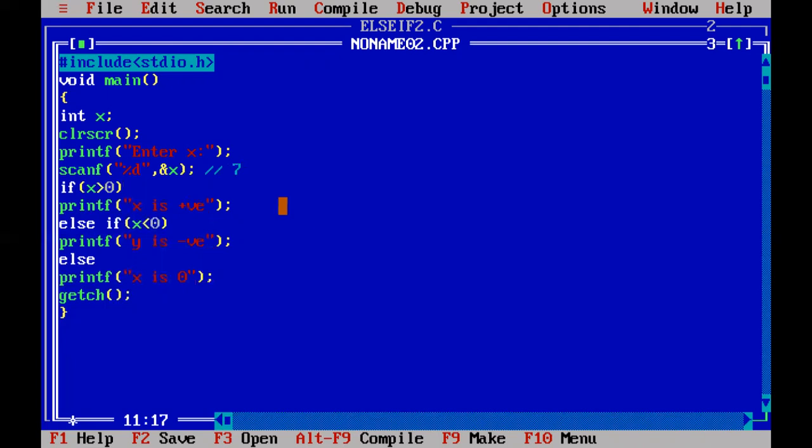What is the output for this? x is greater than 0, yes, x is positive. Greater than 0 means positive.